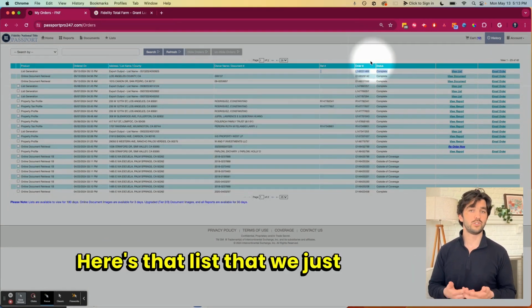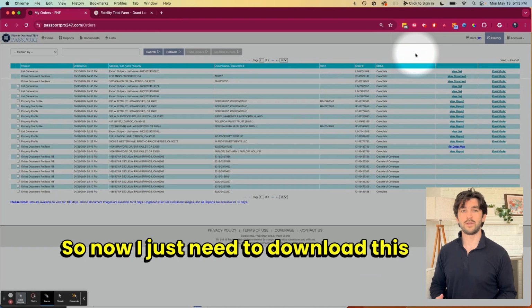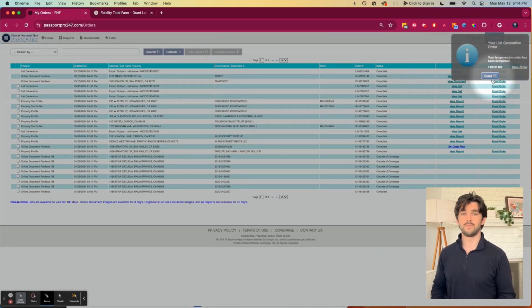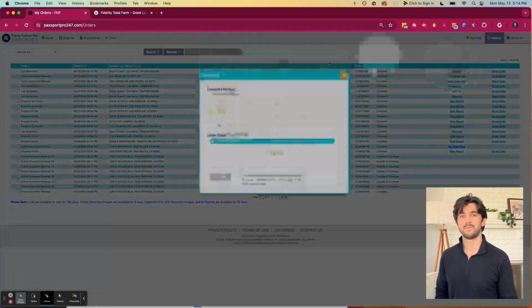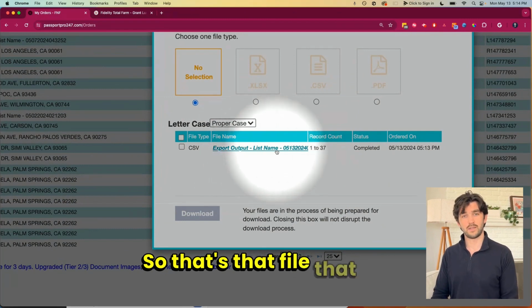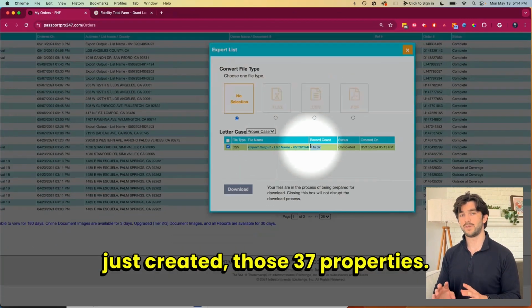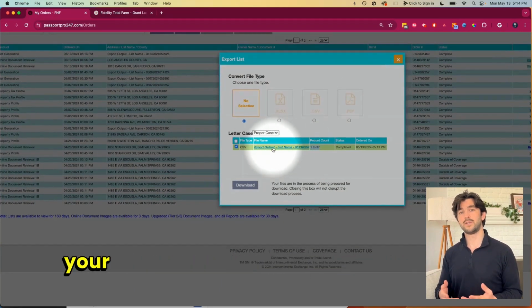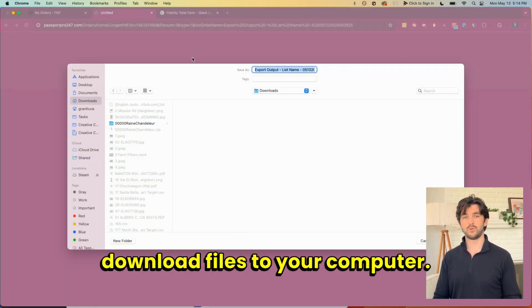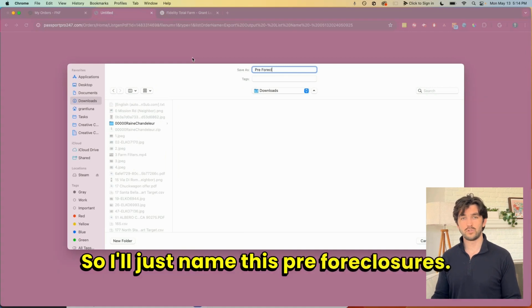Here's that list that we just generated. So now I just need to download this to my computer. So what I'll do is select View List right here. Next, you should see that file right here. So that's that file that we just created, those 37 properties. So all you need to do to download this to your computer is just click the file name. This should now allow you to download files to your computer. So I'll just name this pre-foreclosures.